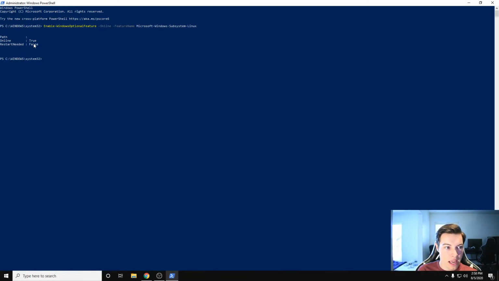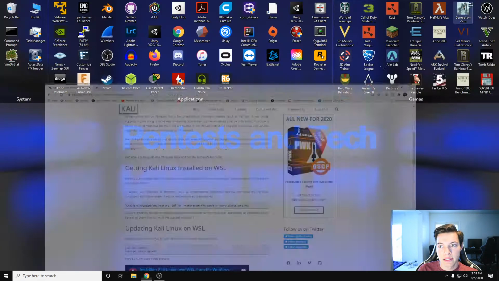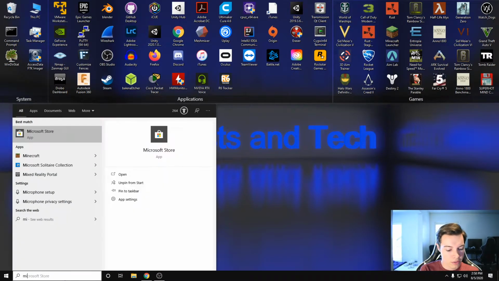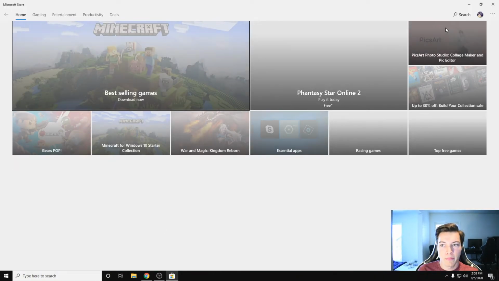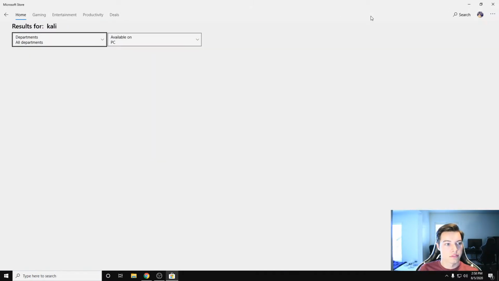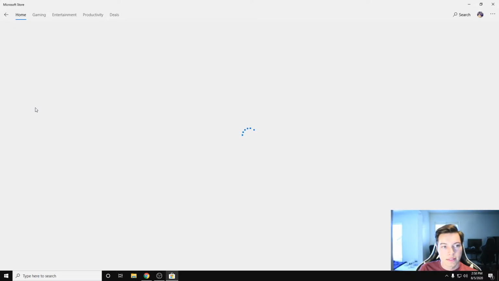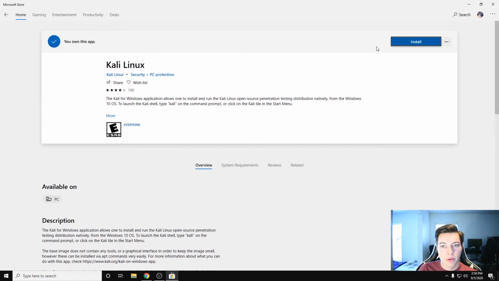And that next step will be getting Linux from the Microsoft Store. So open up the Microsoft Store. Make sure you are signed into a Microsoft account on the Microsoft Store. And then we're going to search for Kali. And we're going to click on the first one, and that's the Kali Linux. And we're going to install it.